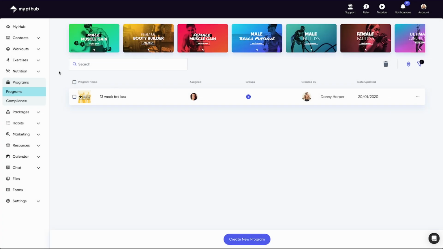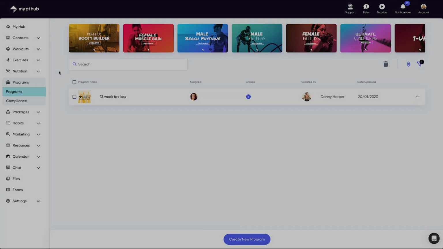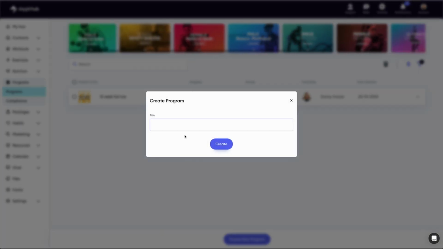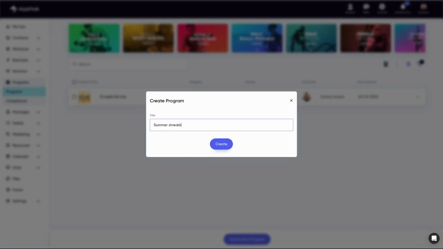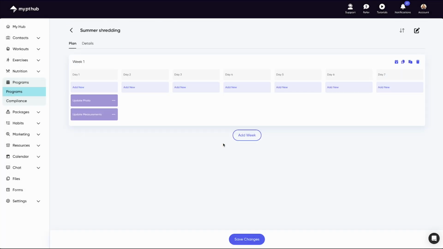You'll also be familiar with the list view of programs, along with the search and filter functions. The footer of the page is where you'll find the Create New Program button. So let's hit this and give our new program a name. Now we're in the Builder feature itself, we can assign tasks to specific dates.